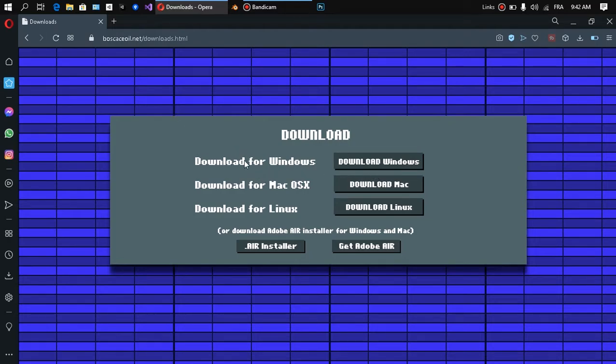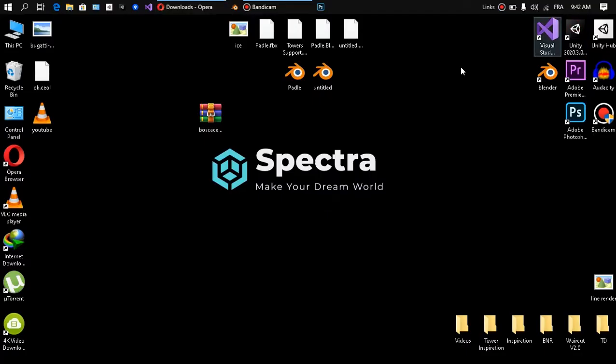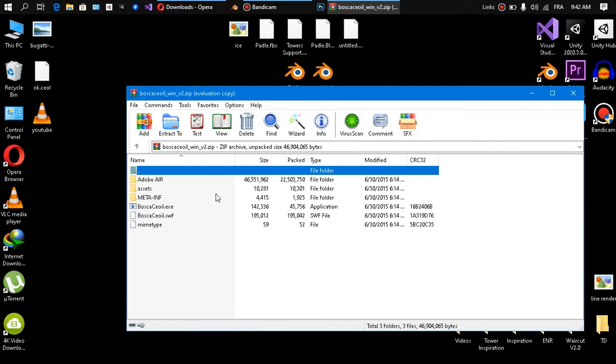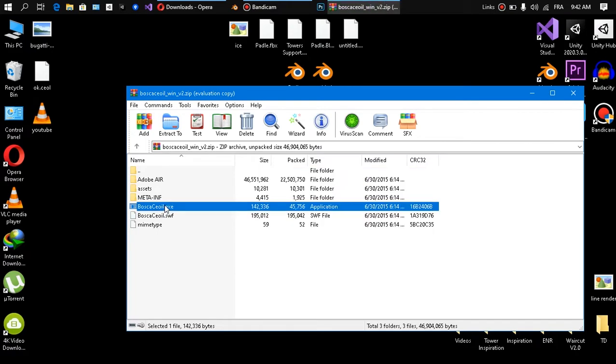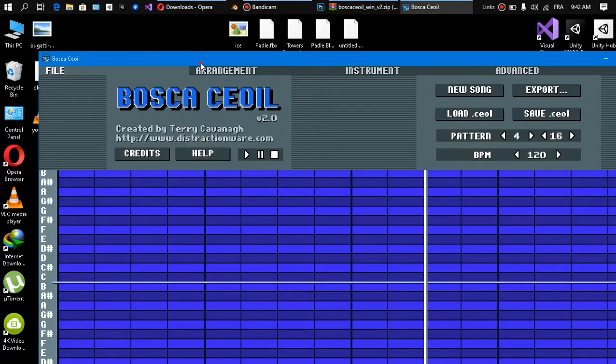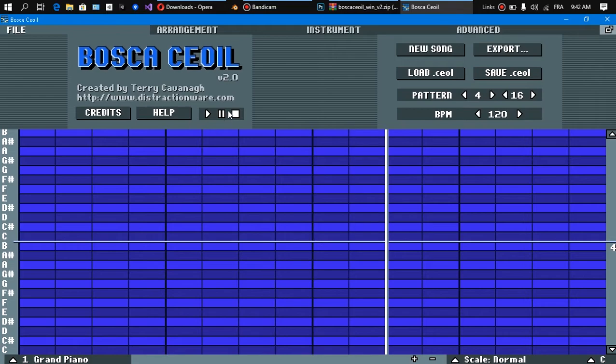I already downloaded it here for Windows. When you download it, it's gonna look like this, a WinRAR file. Then you open it and you open this exe file, and here the app is gonna open for you. The first thing you are gonna notice when you open it for the first time is that it's gonna show you a quick tutorial on how to work with it. So let's just get started with our tutorial.